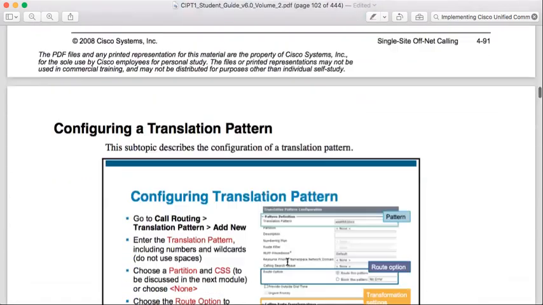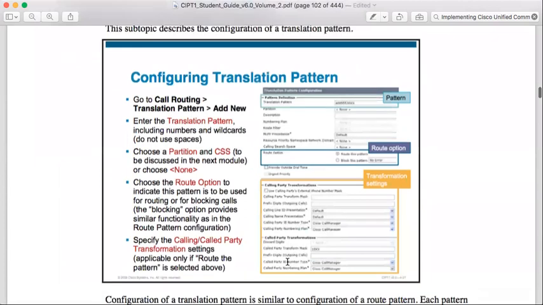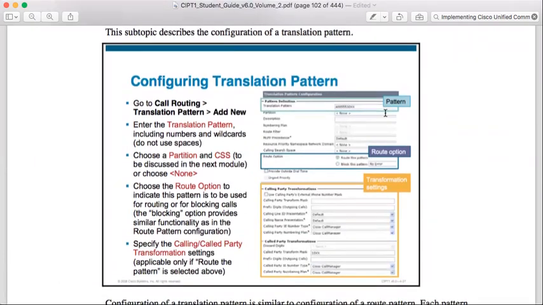Let's understand this way in configuring translation. In order to configure this translation pattern, as you see, call routing, translation pattern, you have a separate tab itself, add new. Translation pattern is this. This is the pattern. Here you have route option, whether to block the pattern or allow the pattern, with the no error option if you want to block. These are again transformation settings, calling number and called party transformation.